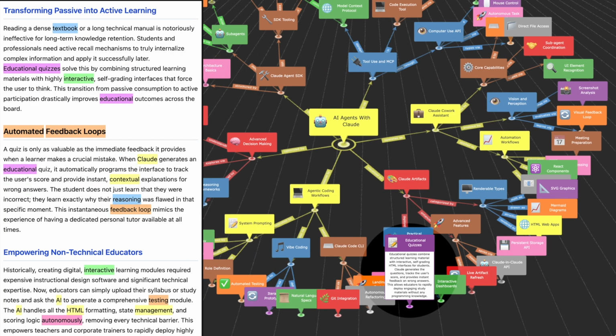Educational quizzes combine structured learning material with interactive, self-grading HTML interfaces for students. Claude generates the questions, tracks the user score, and provides instant feedback on wrong answers. This allows educators to rapidly deploy engaging study materials without any programming knowledge.